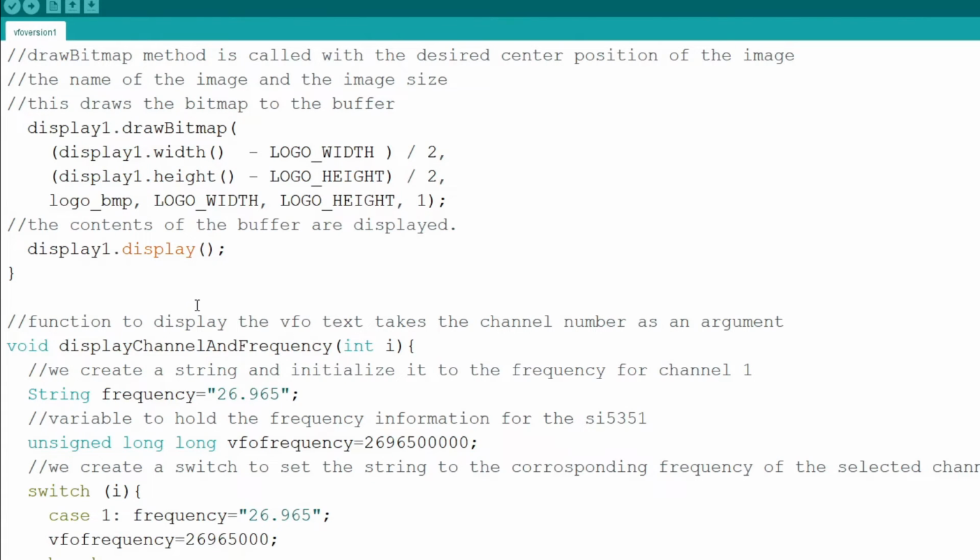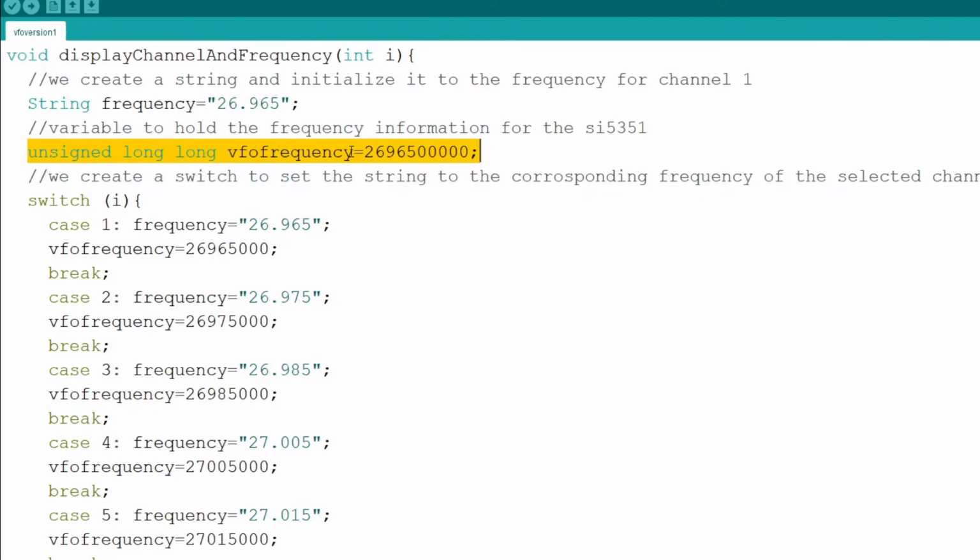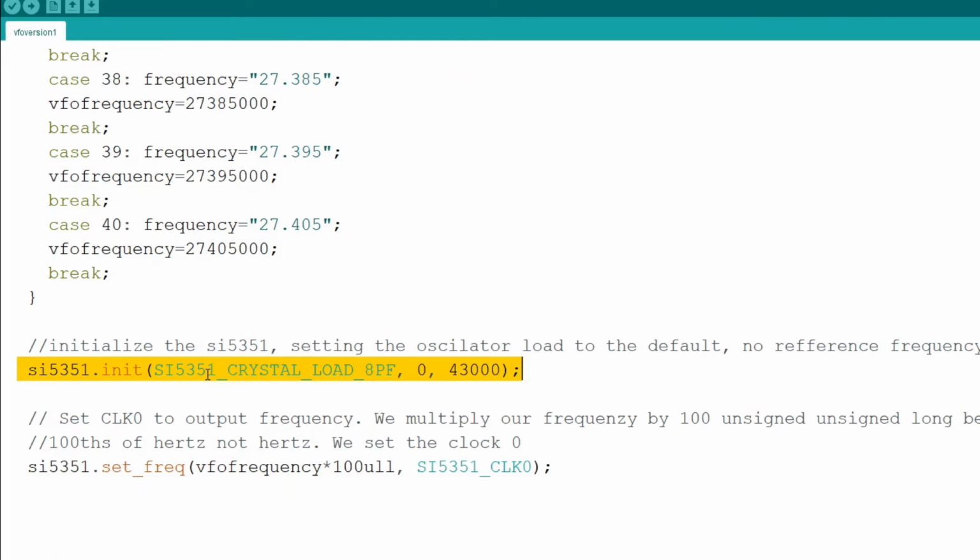First, inside the function, we create a variable to hold the frequency called vfoFrequency. This variable has to be of the type unsigned long. This is specified by the library. In the cases for the switch, we set the vfoFrequency variable to the appropriate frequency that corresponds with the channel setting. After the switch, we initialize the si5351.